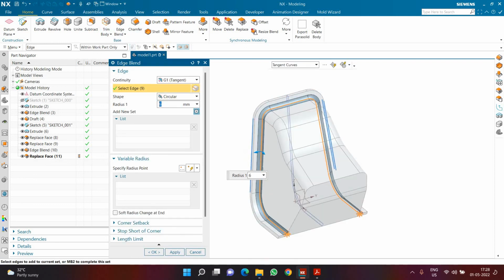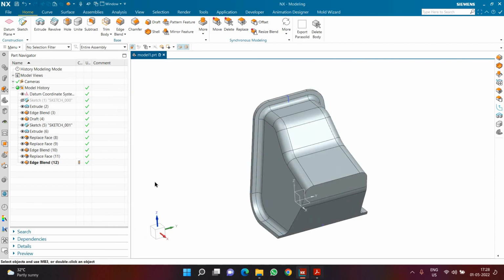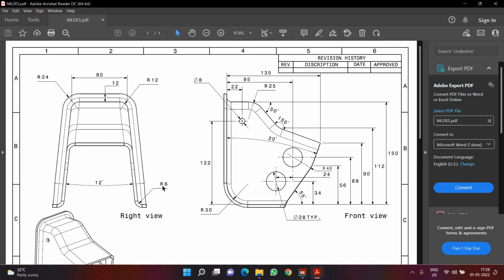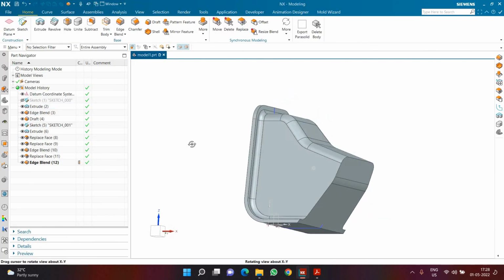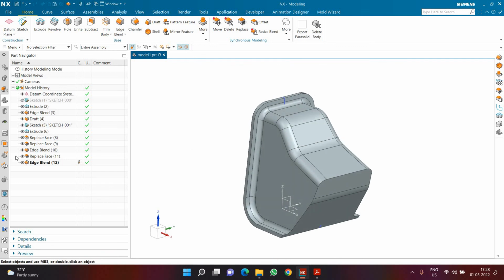And here I am going to create a fillet of radius 6. If you want to look where exactly the radius is given, you can see the radius is given right over here. Now we are almost done with the design. The only thing I have to add is a few holes, but that I can do even after making the body hollow. So next, I'm going to focus on making the body hollow.